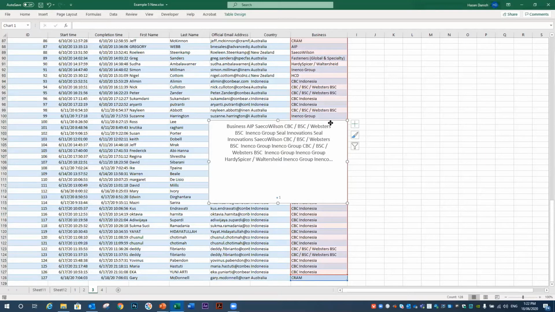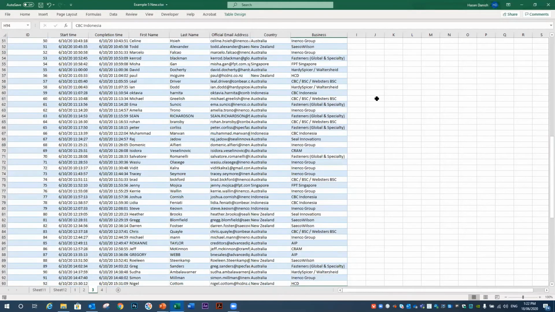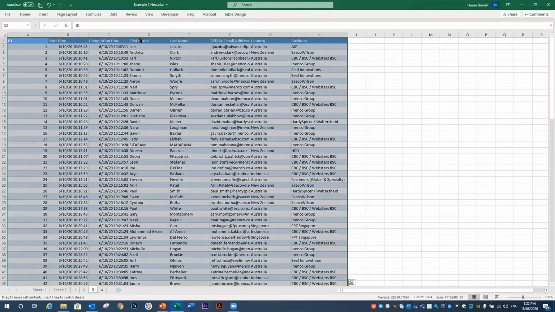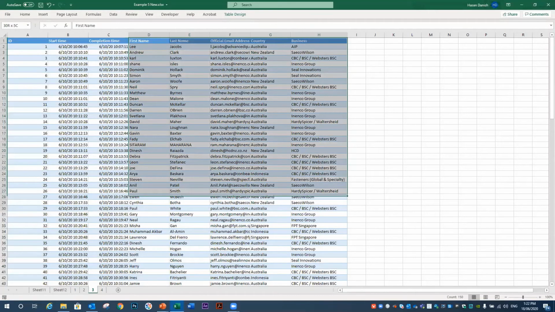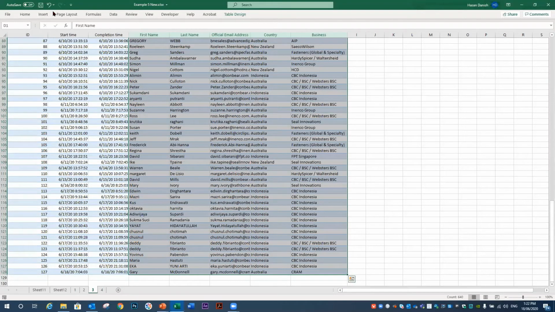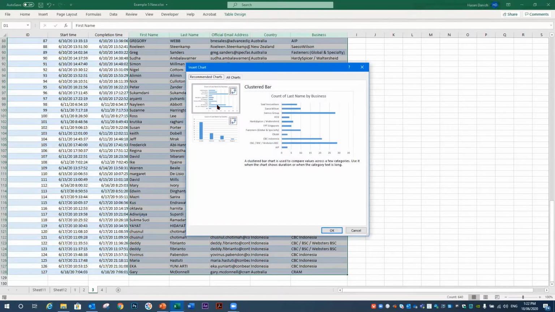Okay, now it doesn't give me anything. Yeah, so what do I do now? I just delete it. Let me select the whole thing first. So I will select first name starting from here, first name and business. I will select these 4 columns, and I will then go insert. I will ask for the recommended one, and I will go with that.